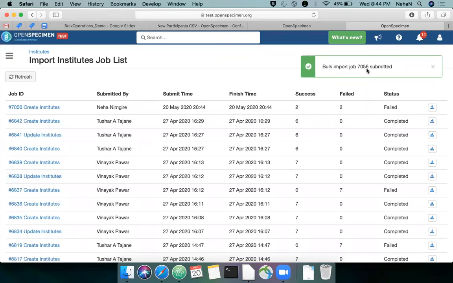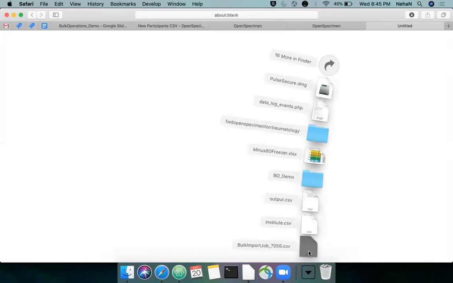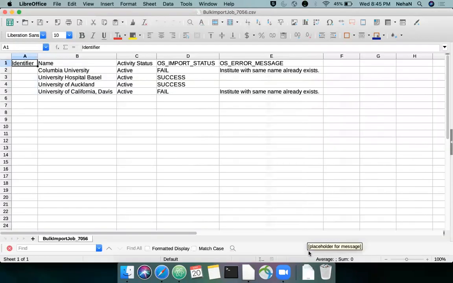So it said that my bulk import job 7056 is submitted, and in the latest enhancement, the user is navigated to the bulk imports view past imports page, and here it says that 2 of my records were success and 2 of them failed, and the status is failed. I can download the report from here. If I click on that download button, it downloads the file. Let's open the file and see what the error is. Okay, it says institute with the same name already exists, which means that both these institutes are already present.